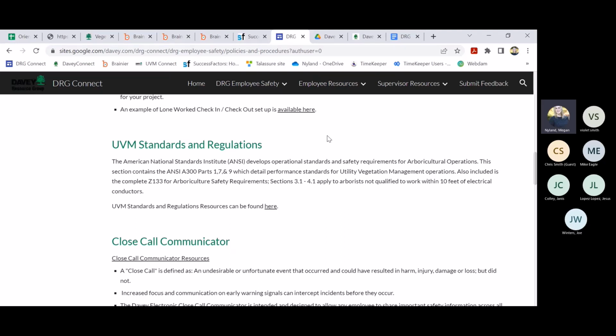The Z133 details our safety requirements. If you should ever need to refer to these documents, you can simply click the link and it'll take you to PDF documents of any of those if you should ever need to refer to them.